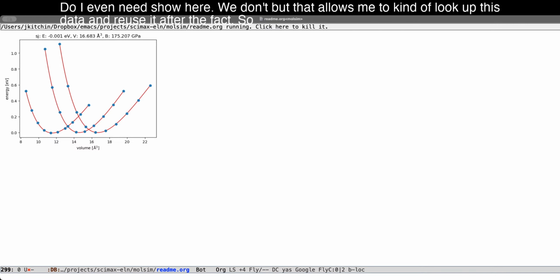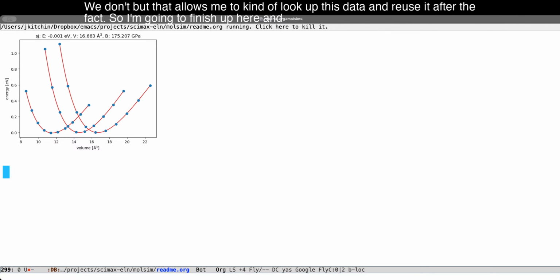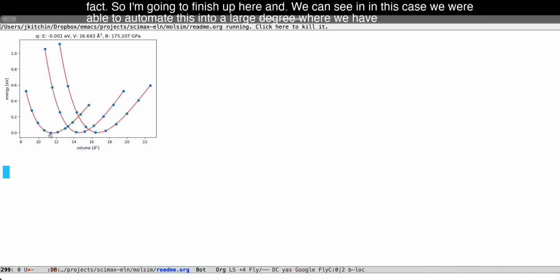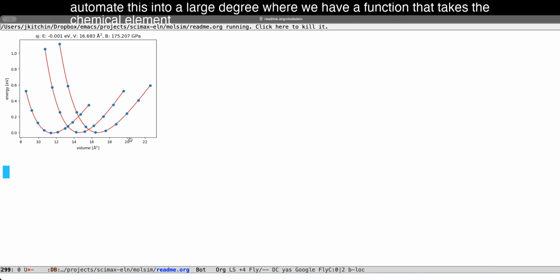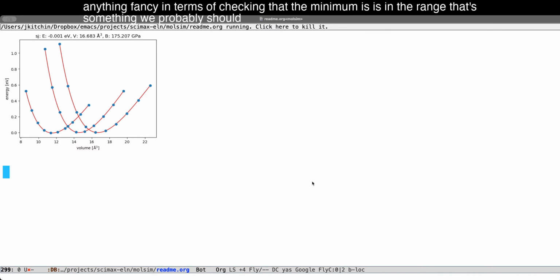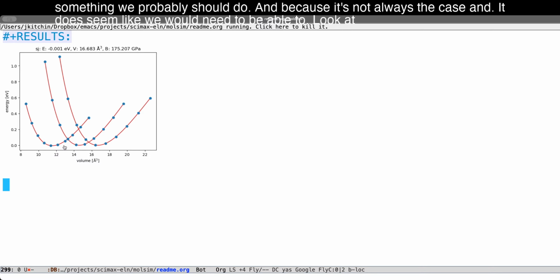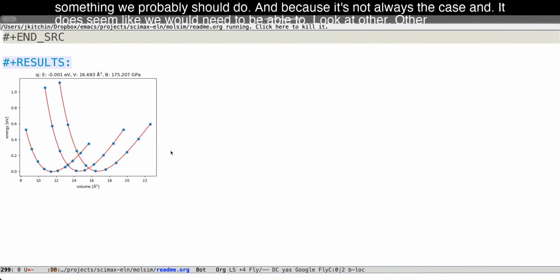So I'm going to finish up here, and we can see in this case we were able to automate this to a large degree, where we have a function that takes the chemical element and does this. We did not do anything fancy in terms of checking that the minimum is in the range. That's something we probably should do, because it's not always the case, and it does seem like we would need to be able to look at other ways of doing this plot.